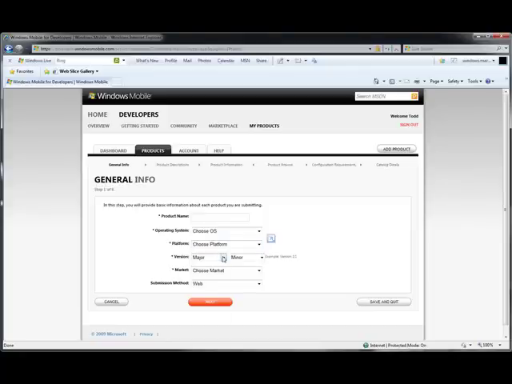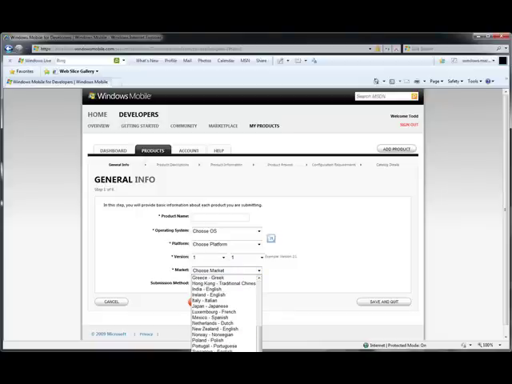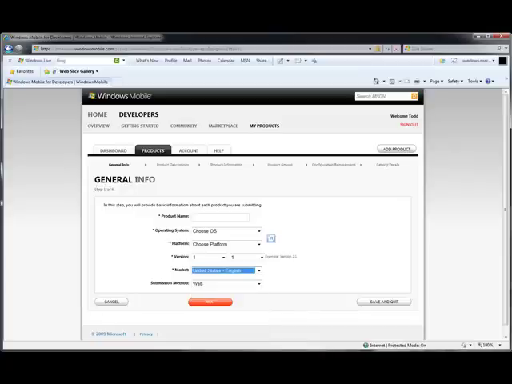Next, enter the version number of your application. Next, select the market in which you'd like the application to be distributed. Important here to understand that markets are a combination of country plus language. For example, in the United States, I can target either the English or Spanish market. You can select only one market for this initial application submission. Following certification, you will be able to submit your application for additional markets. The next box is submission method. We will leave this field as web. Once we've completed entering the general information, we'll hit next.